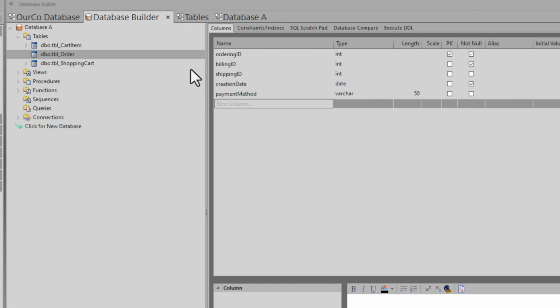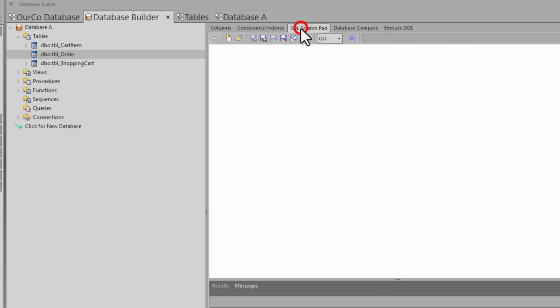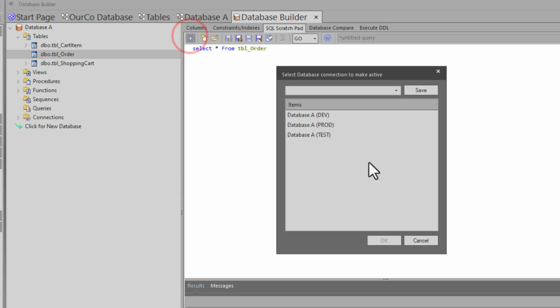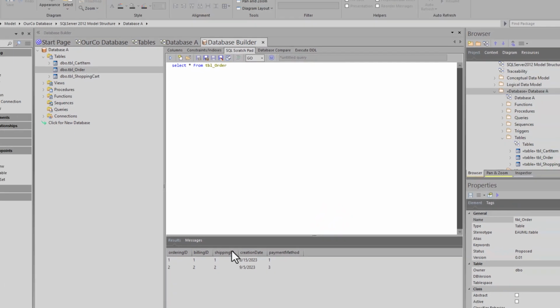Any of our constraints, those are all referenced here. And then in this work area, you can see we have the fields. We can manage the fields that are in here. We can manage the constraints. And we have a SQL Scratchpad that we can write SQL in. So we can write SQL statements that are in here. We can run them. We want to go against the dev environment. We're going to hit OK, and there's the result set from the table.